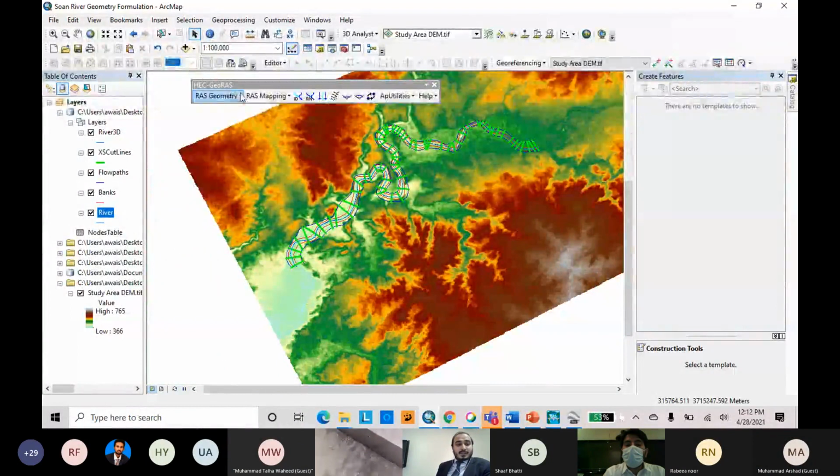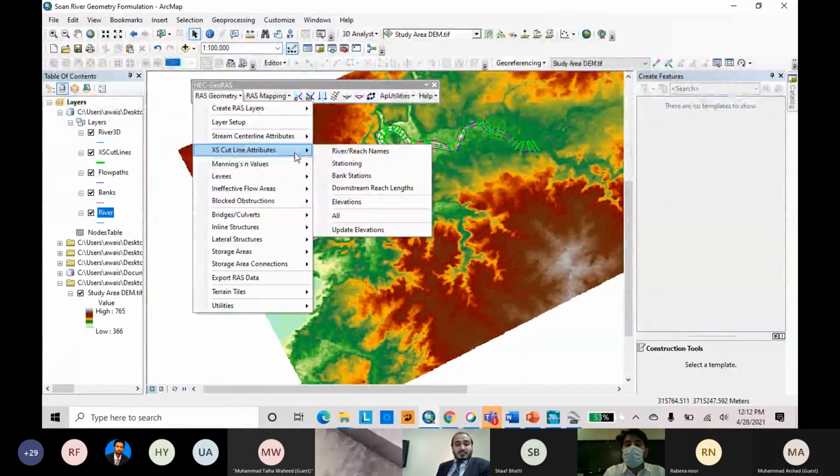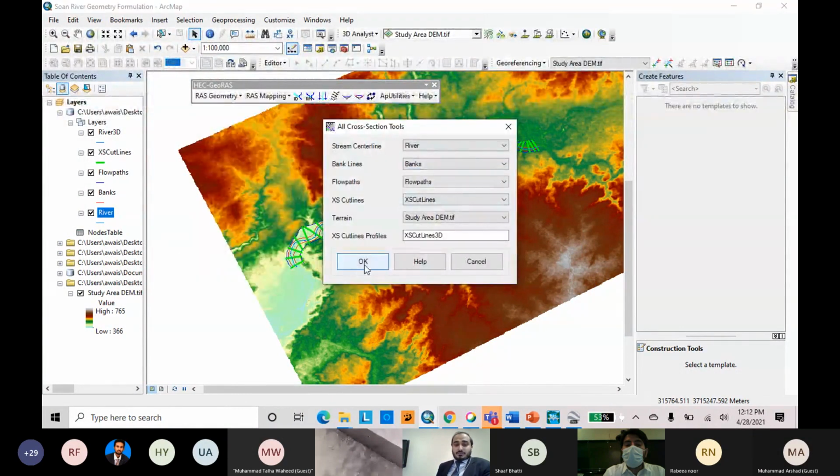The next layer we have to extract is the cross-section cut line attributes, which consist of river reach name, stationing, bank station, downstream reach length, and elevation. We will use all; we require all values. They automatically assign names.